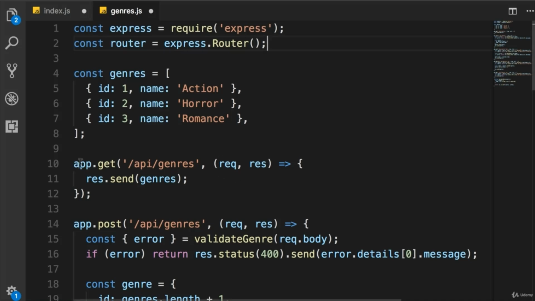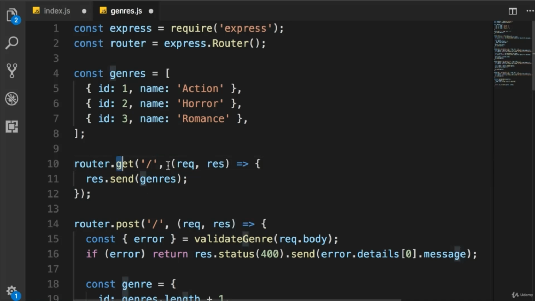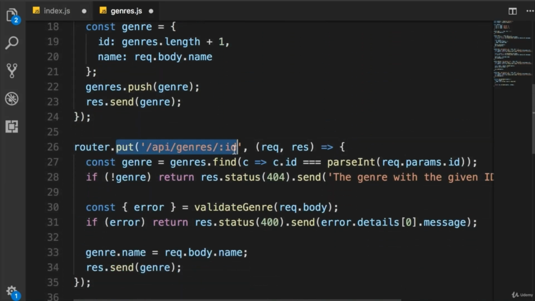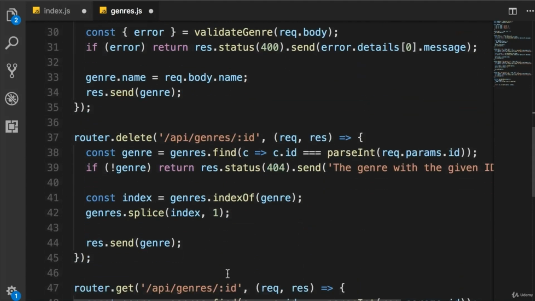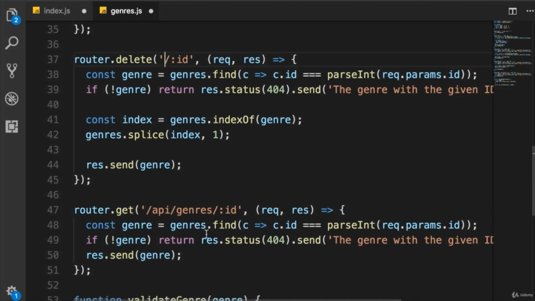Now here, because we're working with the app object, it's easier to temporarily call this app and then rename all of this together to router. Next, we need to simplify our routes and get rid of /api/genres. So our get and post routes should be like this. Next, we have our put route. So here we only need /:id. Next is delete. That should be the same. You only need /:id. And finally, for the get route, the same. So we're done with simplifying our routes.